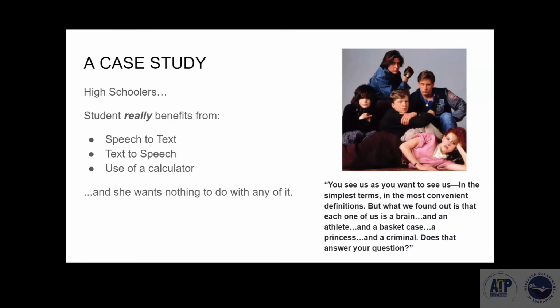I had a student who really benefited from using speech to text, text to speech, and a calculator, but she wanted nothing to do with it. She didn't want to look different from her peers. She didn't like the voices that were available to her. She didn't want to be wearing headphones when no one else was. And she didn't want to leave the room to record, but she also didn't want to be talking in a room where everybody else was expected to be quiet. All of those personal factors played into her not using her assistive technology.